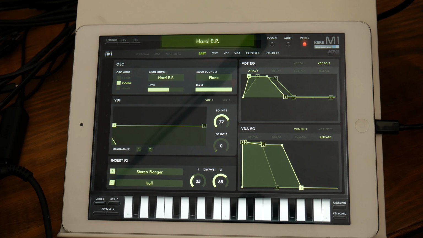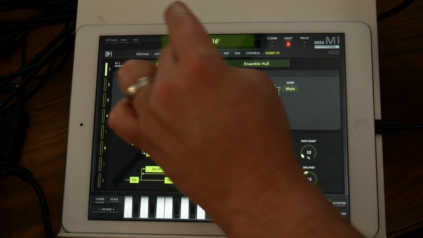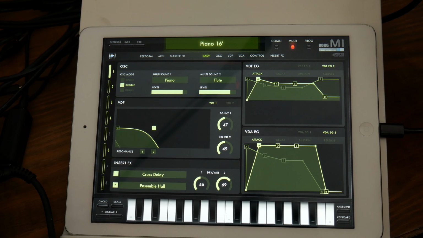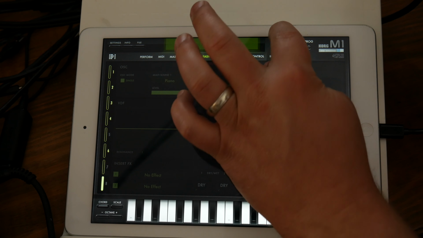One of my YouTube subscribers, Perry Pelican, pointed out that multi and combi are really the same thing, and it actually is. So let me go multi. As you can see, you've got all these different ones you can have.